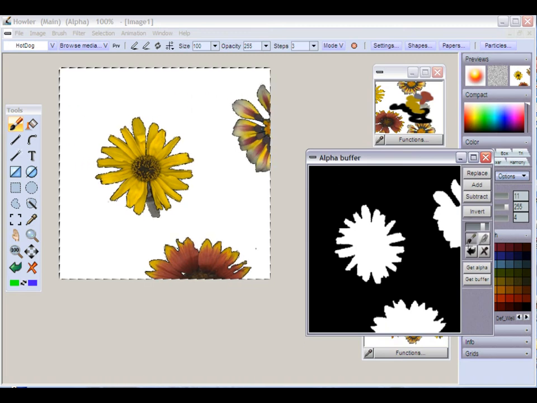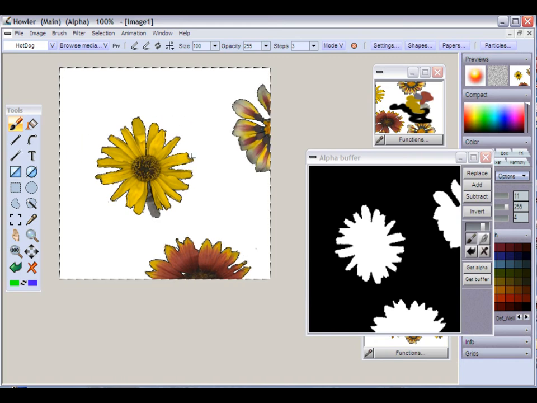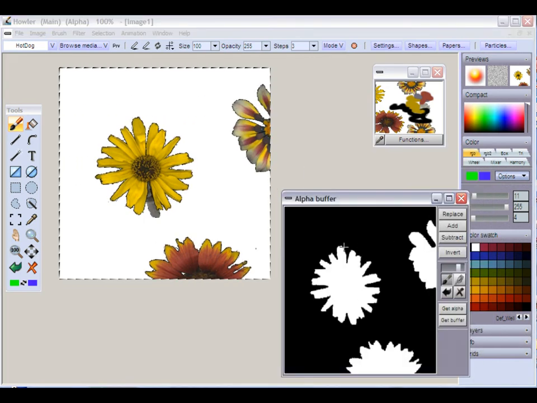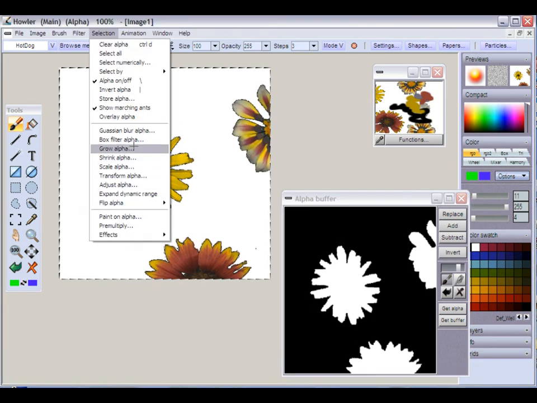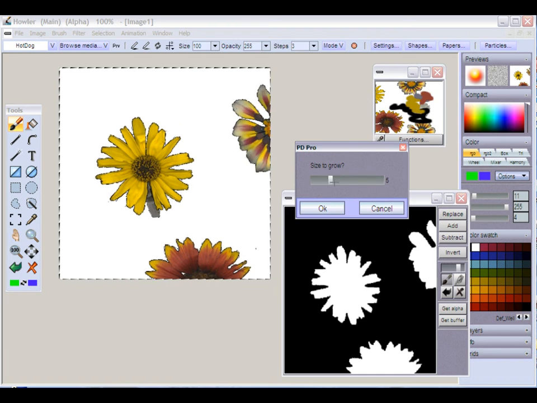I'm going to get the alpha, right? That's the one that I'm seeing here right now. I would be able to paint here, but let's undo that with U for undo or Control Z. And now I'm going to grow the alpha, so it's going to grow to the outside. Let's see how we do that. Selection, grow alpha. And it's going to give us perhaps 5 more pixels to the outside.